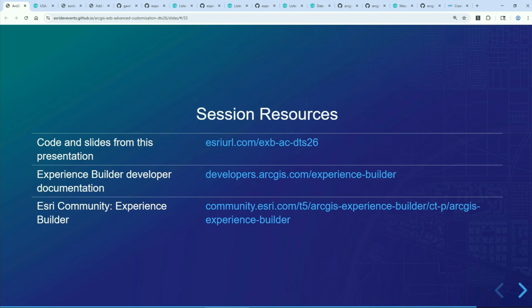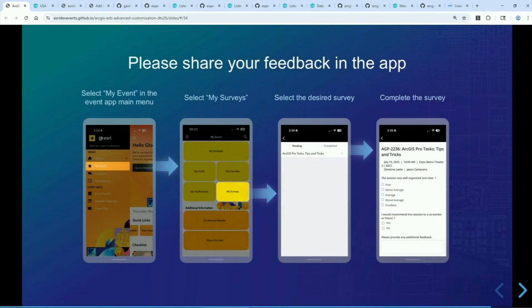And then the Esri community is really good. All of you are out there actively sharing widgets, sharing concepts, discussing things. So please go to the Esri community and find custom widgets.